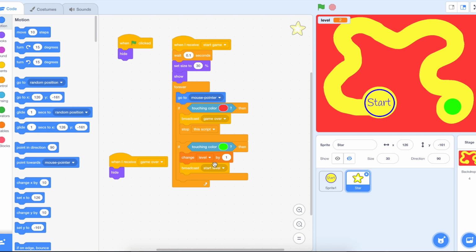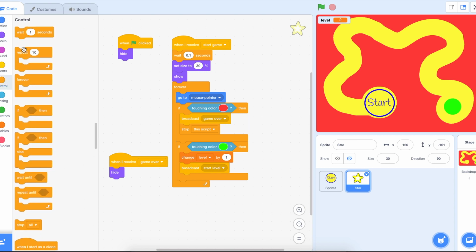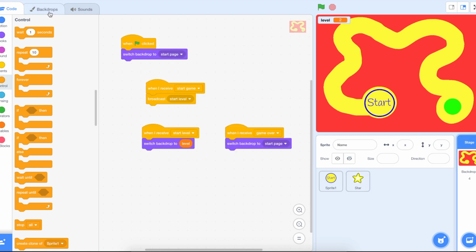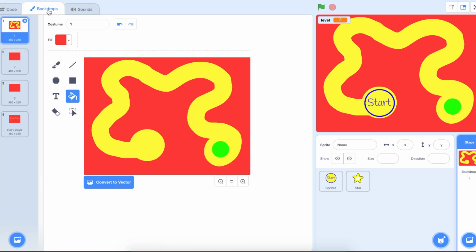The other thing I've noticed is, what I might just pop in the middle there is just a wait block. Maybe 1/10 of a second should be fine. And then when we change level by 1, just wait 1/10 of a second and then broadcast start level, just to make this code a bit more stable so there's no risk of any glitches. Alright, so that's all fine now. What we need to do next is just go back to our backdrops and let's get the next level made.